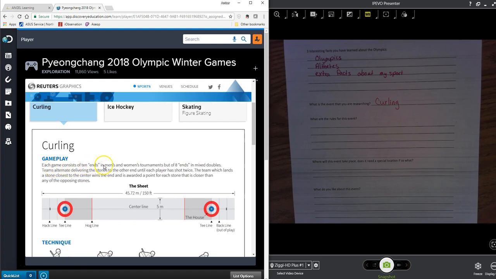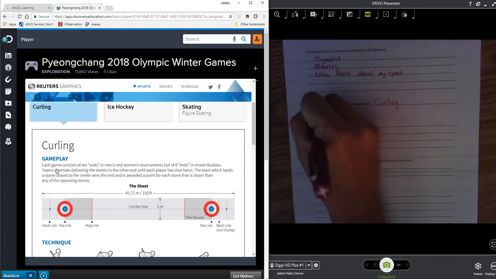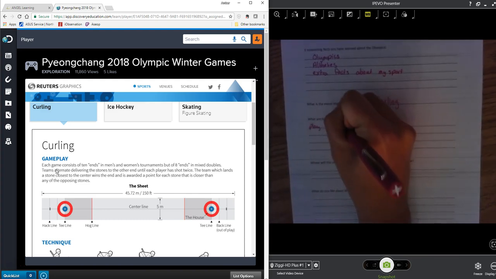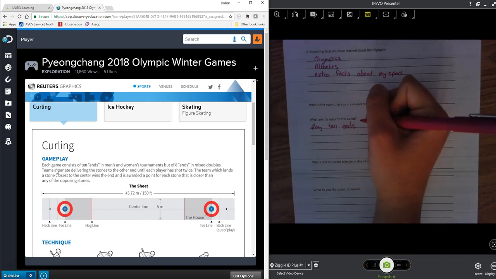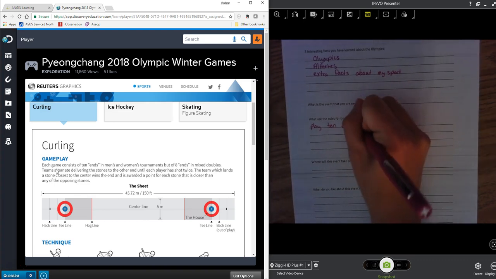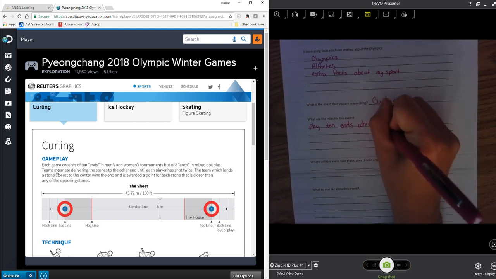Each game consists of 2 ends. Teams alternate delivering stones to the other end. Each player has shot twice. The team which lands the stone closest to the center wins the end and is awarded a point for each stone that is closer than any opponent's stone. So that's the rules right there. They play 10 ends. And if you want to explain that, maybe you'd say 10 ends are like innings in baseball. Okay, that would be your notes.